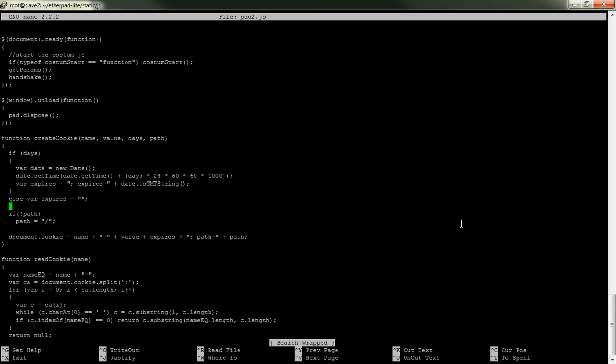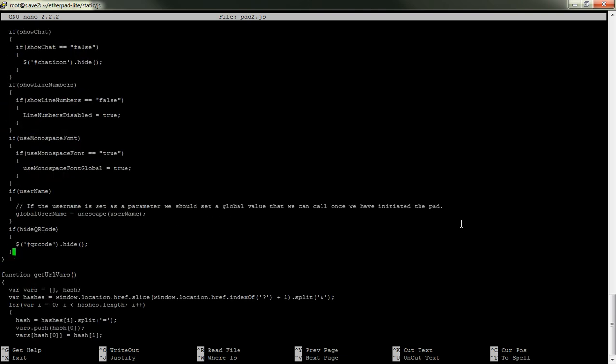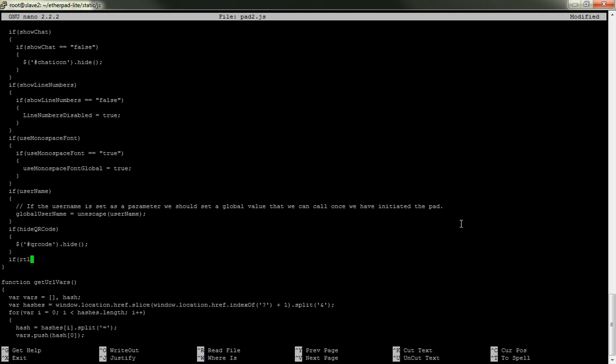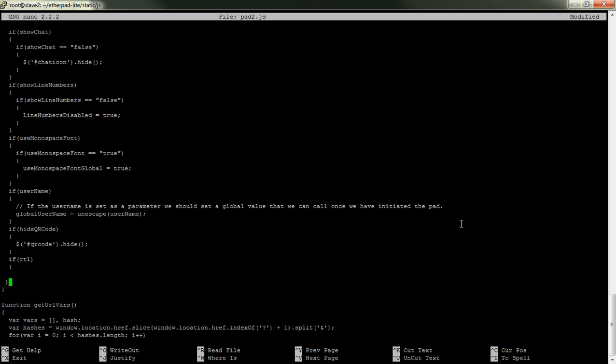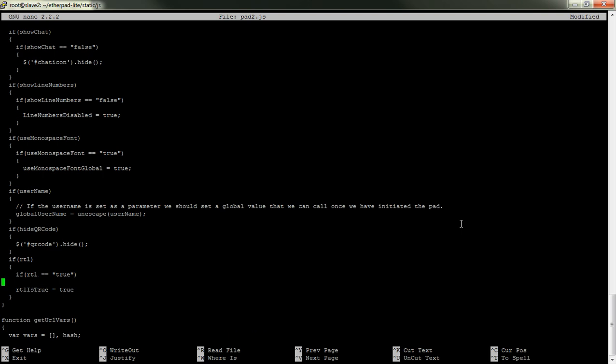what we do is a quick if statement. So we say, at the bottom of this section, after the if QR code, if RTL, then what we're going to do is set the global value to true. So that was RTL is true equals true. But instead of just doing it that way, we're going to say if RTL equals true, and we have to use a string here because we're passing it as a URL.